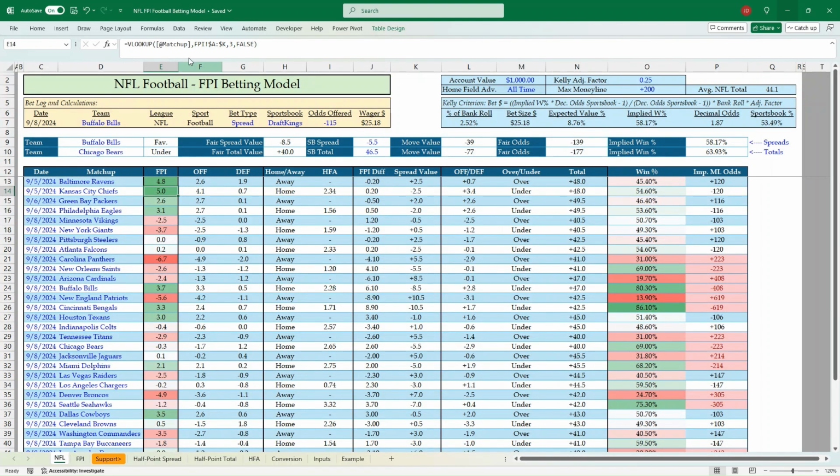So just doing a simple VLOOKUP off the team name and the corresponding, so the third column in my FPI tab. And then I've got the sixth column for offense and then the seventh column for defense. So if you want to create this yourself, just do simple VLOOKUPs to pull in the three categories we need.